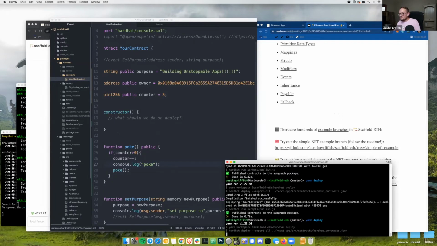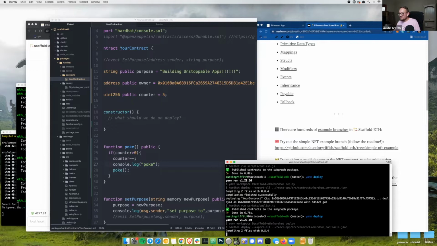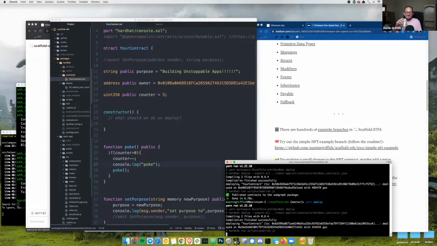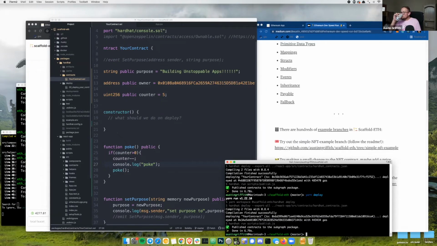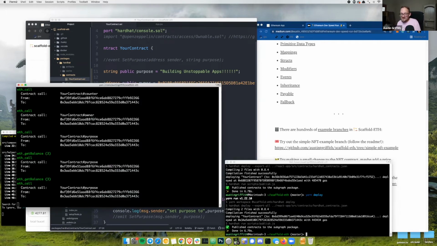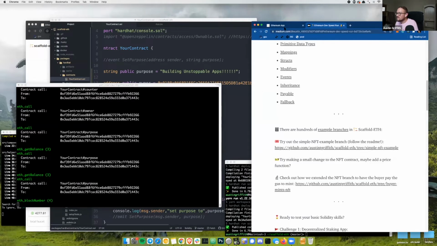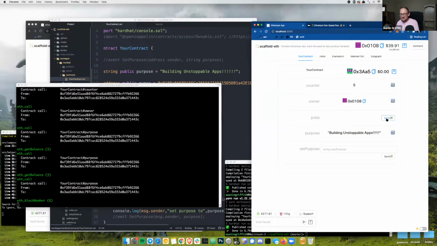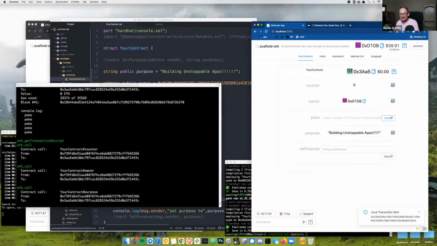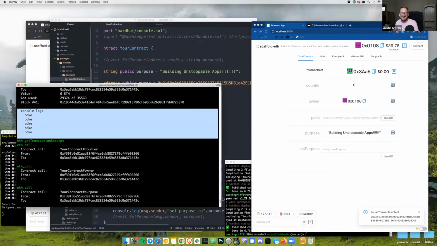So my guess is that we are going to call this function. Can you believe this compiles on the first try? I love it. My guess is we're going to poke this thing and we're going to see 5 pokes in a row because it's going to recursively call itself until we get it. But let's find out. Here we go. Oh, what happened? Oh yeah, look at that. Poke, poke, poke, poke, poke. So we poked it until it got to that number, and now the counter is 0, right?